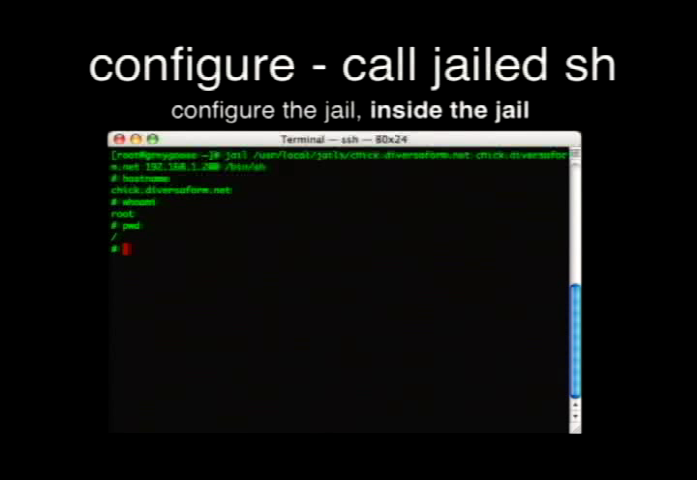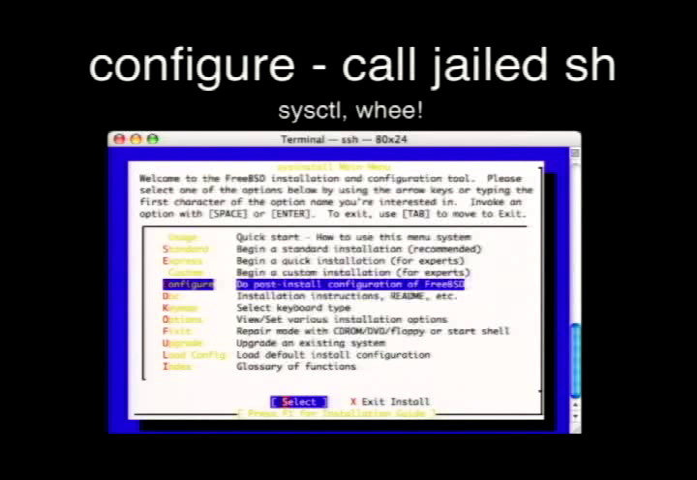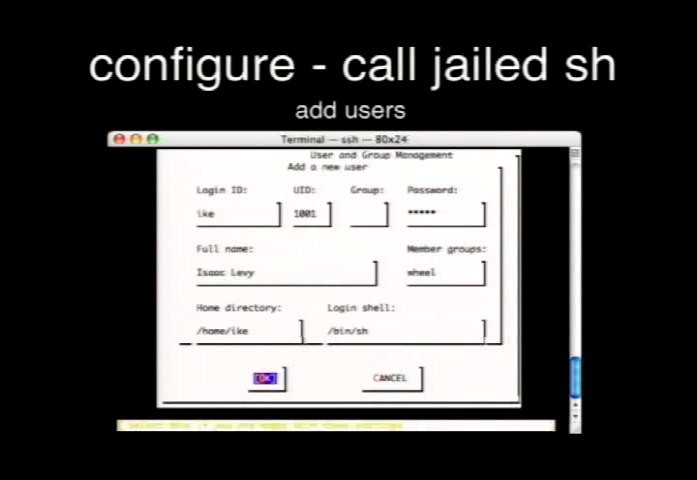We're going to run sysinstall and be lazy with this, but also to see that, hey, the program just runs, just like a standard FreeBSD install. And go through setting a root password, adding users to the system, and setting your time zone.